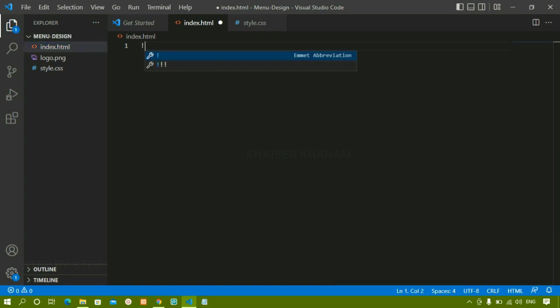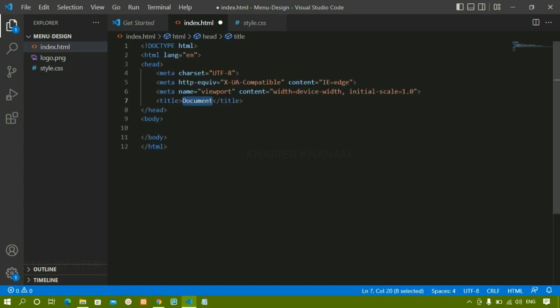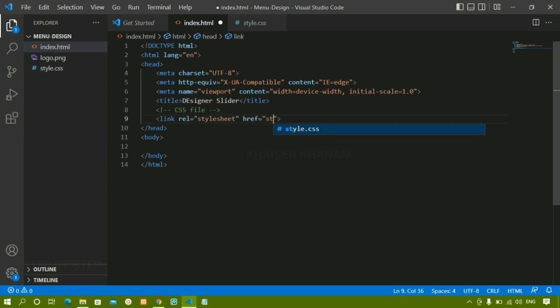I will just write this one. First let me just change the title. I will just write here designer slider. Whatever title you want, you can just give. Below this, I will be writing one comment, and inside this I am just going to write here CSS file. Below this, I am just going to link the CSS file. Here I will just write my style file. This is how I am just going to link my CSS file.